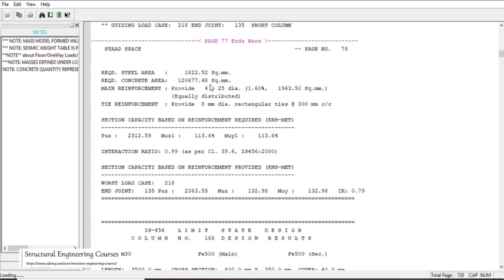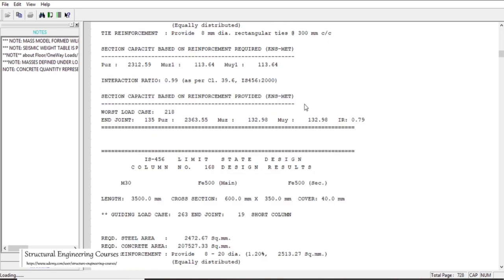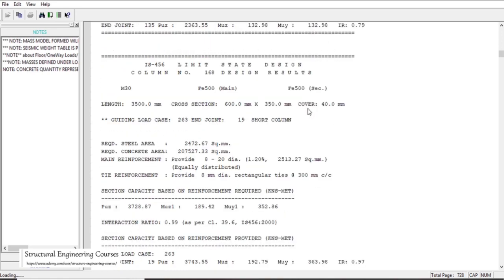So it is not compulsory that if the area of steel required was 18.23 centimeters square, you need to provide exactly 18.23 centimeters square. There is no harm in providing 4 number 25 dia, that is 1963.5 mm square. So against 1823 we can go to 1963 or 2000 mm square also. That is all the decision of the structural designer.